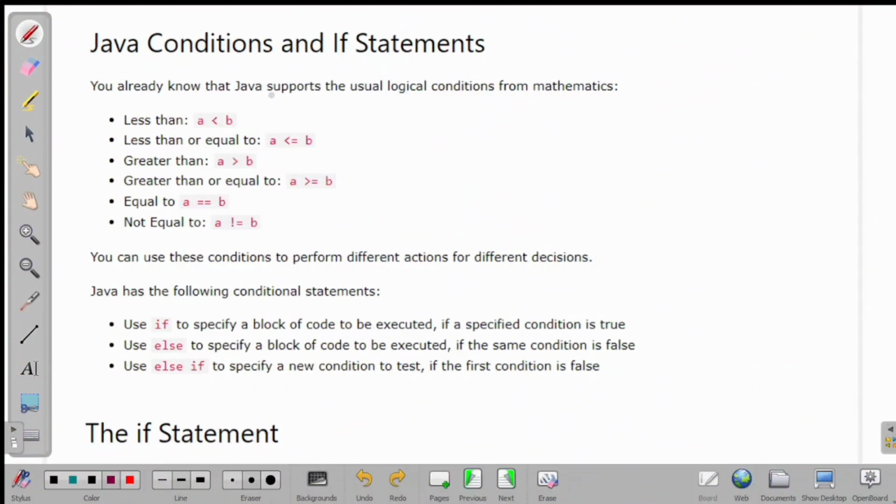Today our topic is Java conditions and statements. We already know that Java supports the usual logical conditions. In the previous classes, we learned logical operators: logical or, logical and. It supports the logical conditions greater than, less than, greater than or equal to, less than or equal to. So we learned all the operators, right?